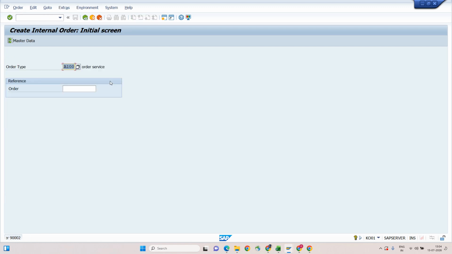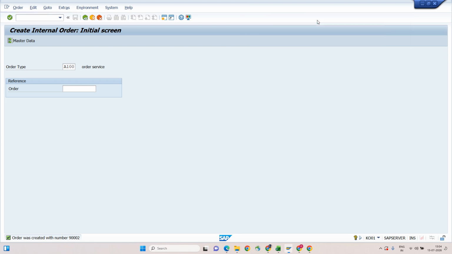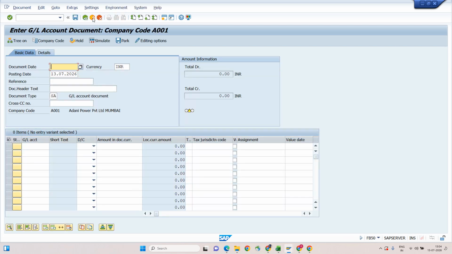So save this and your internal order number 90002 is created successfully. With this internal order, we can use this for posting purposes. So whenever the cost is incurred, we can use the T code FB50 to post the transaction. So here we can enter description, reference number, header text, and so on. Select one of the cost GL accounts for which you want to post this transaction.